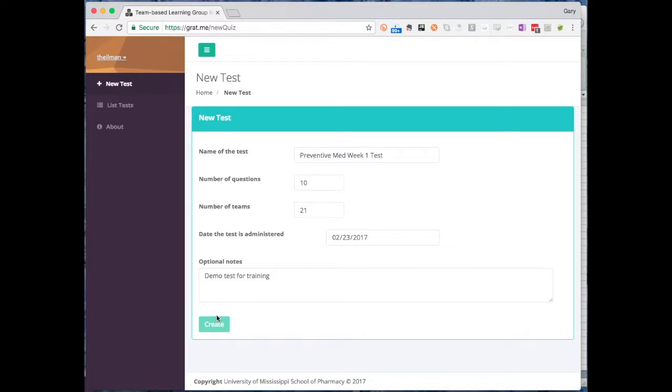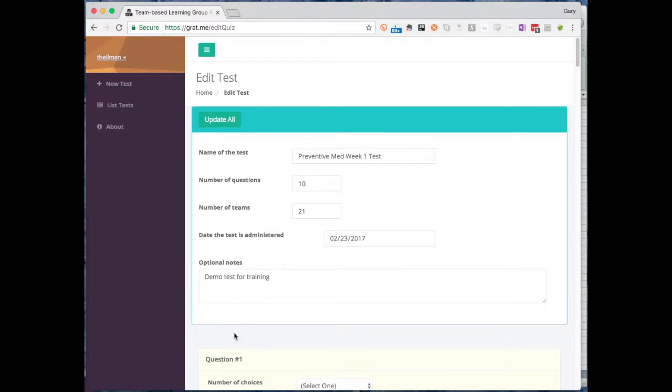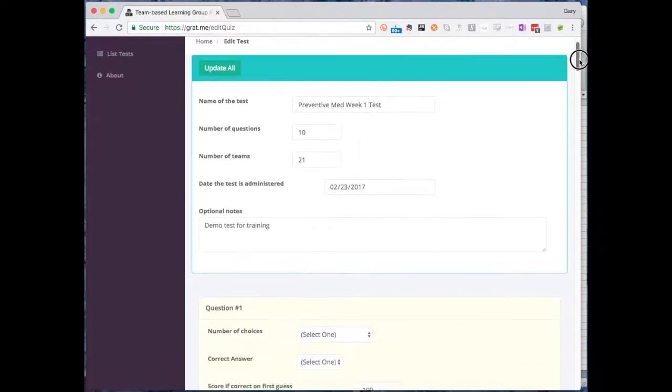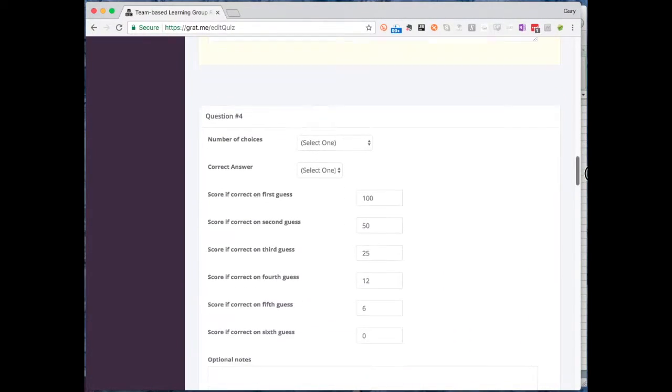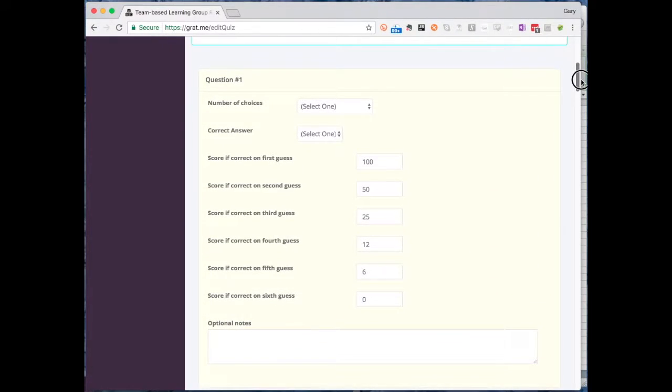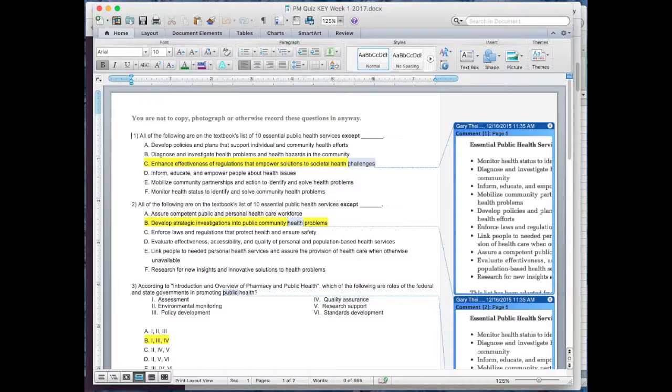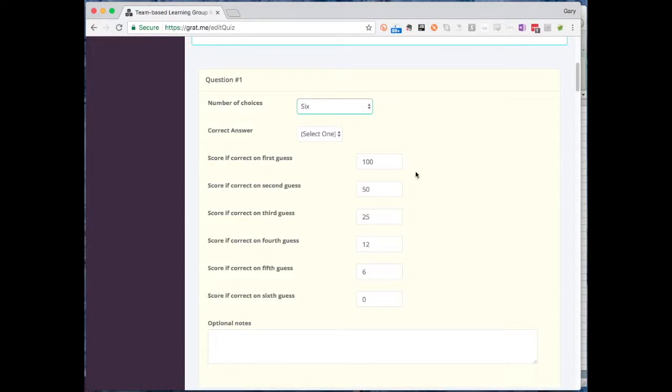And I hit create. Now what will happen is it will now generate 10 boxes down below for 10 different questions. And so what we will see here is question 1, number of choices, correct answer, and then what scores you want to give. So number of choices, all of my quizzes had 6 options, but you can certainly choose anywhere from 2 to 6. Correct answer on the first one was C. So let's jump back over and change this to C.